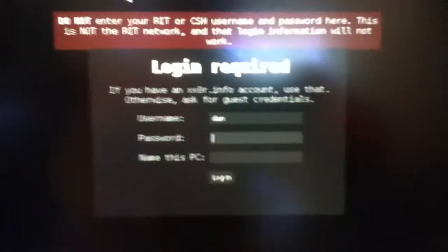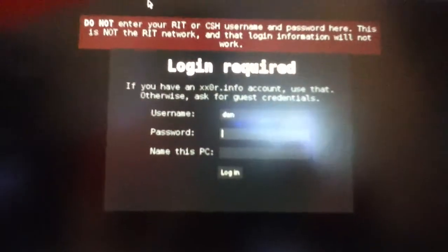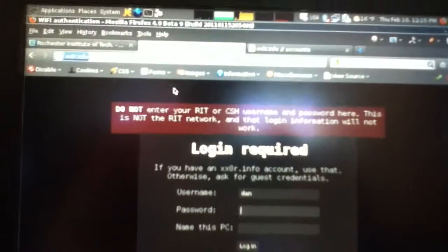So here is the login page. It's nice and simple, nice and dark. Little disclaimer here, for the few times I did test it with radio on, discouraging people from entering their RIT usernames and passwords because I don't want to deal with that information.